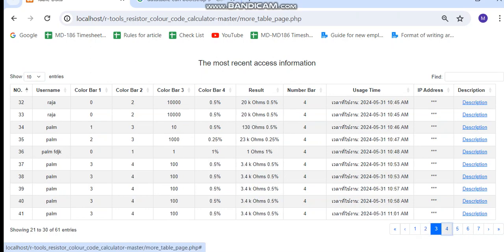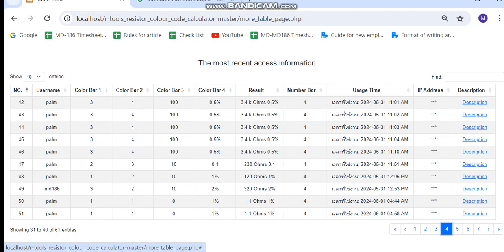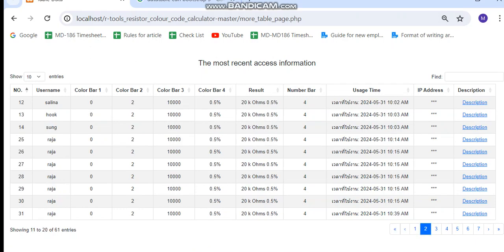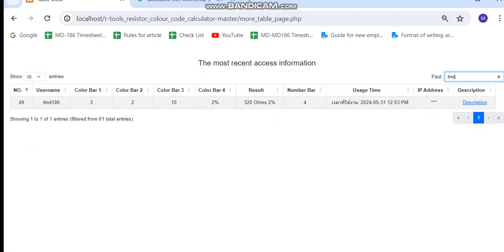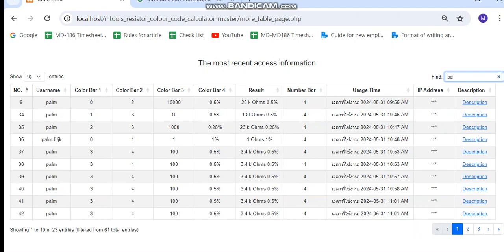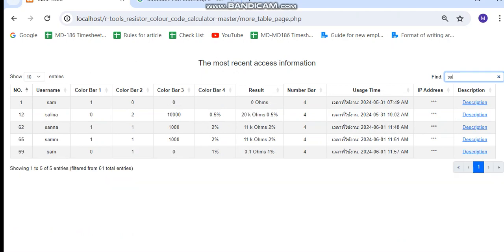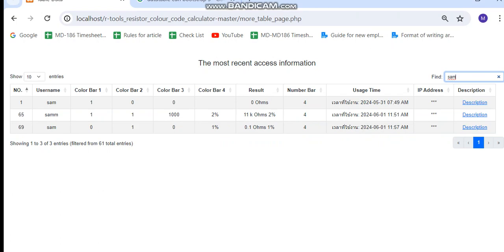Here you can see pagination. It is very useful because it does not reload the page. Only the UI changes. It shows the data without reloading the page. We can use pagination, and we can use the search function. For example, if I search for FMD, here you can see the data of FMD will show. If I search for Palm, you can see the data, the username with Palm will show. If I search for sum, the data of sum will show.